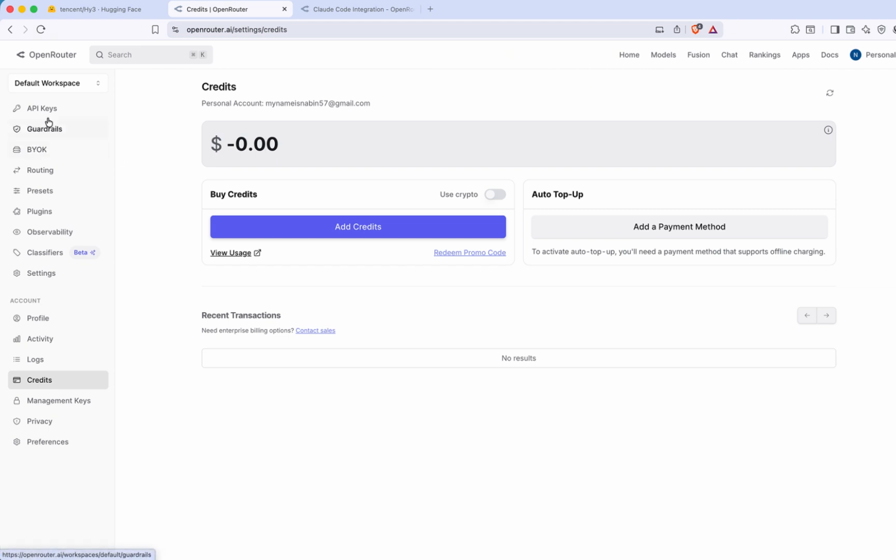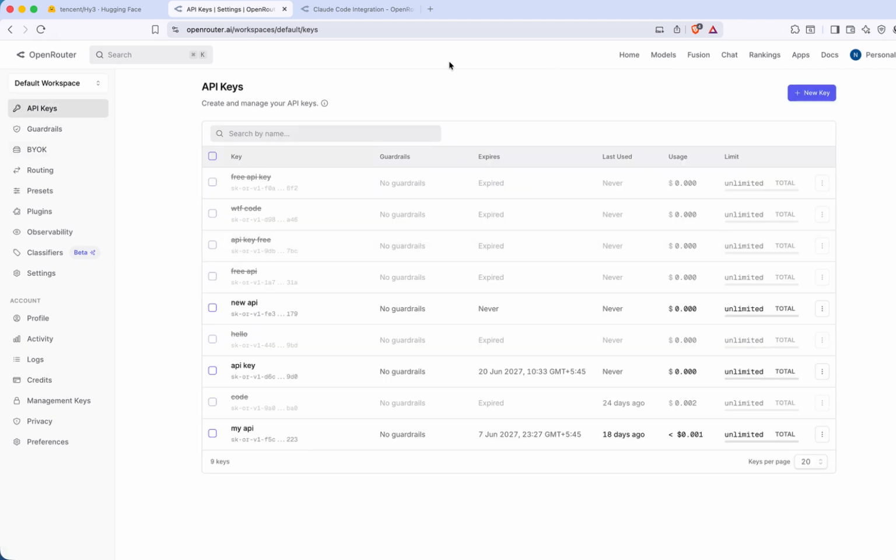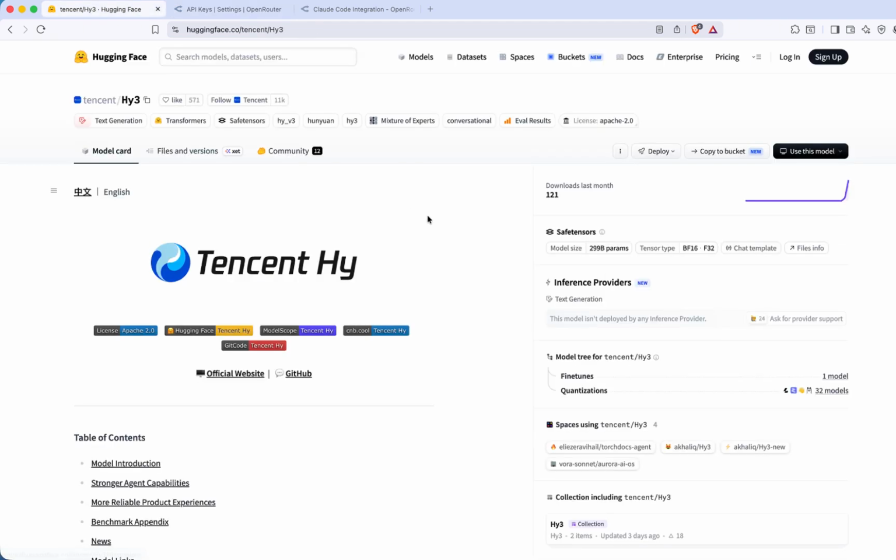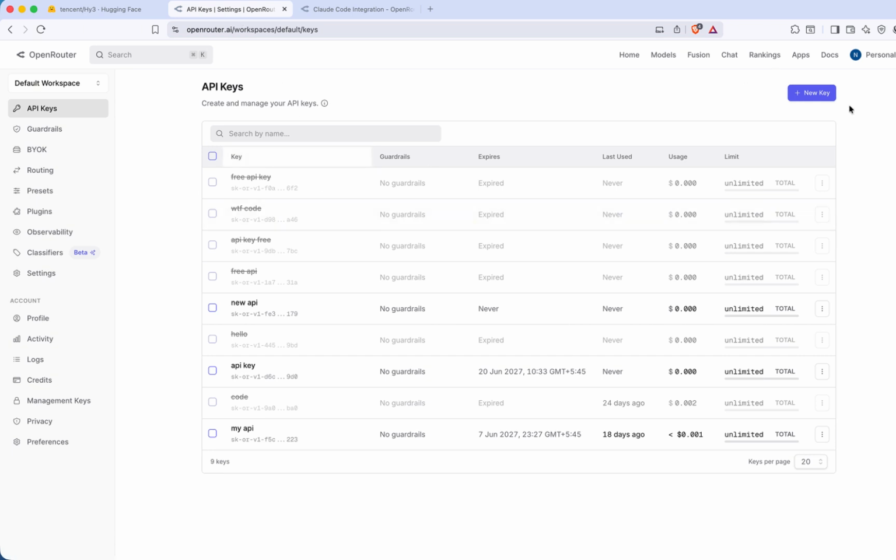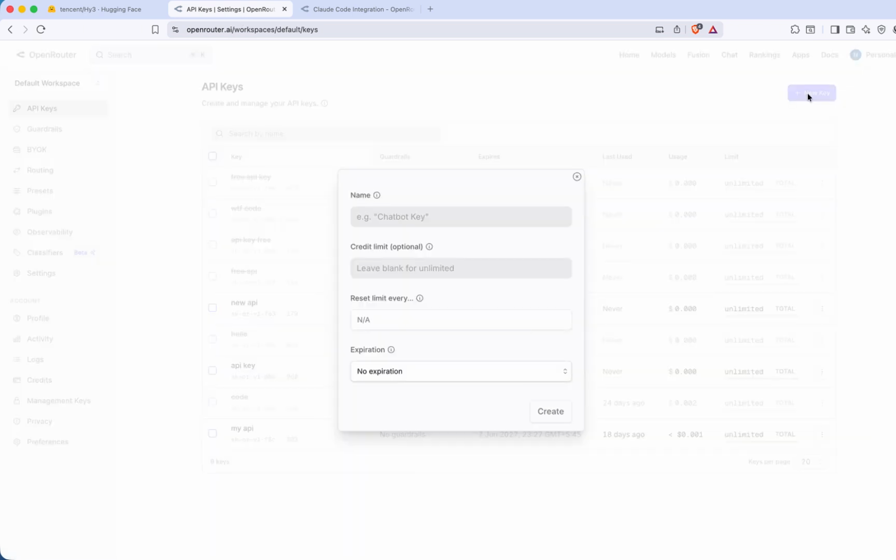My credit is 0. And other than OpenRouter, Tencent Hy3 will be available on different platforms, just like Claude Code and some other platforms as well. You can get access from there as well, but from here you can integrate it inside your Claude Code and Visual Studio Code. That's why I want to show this method.